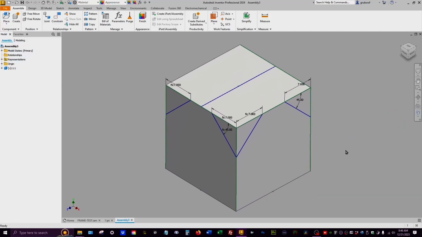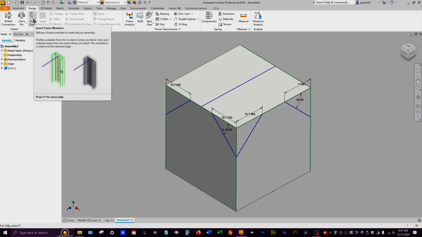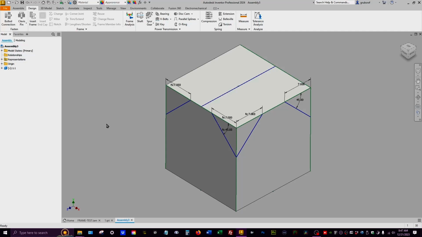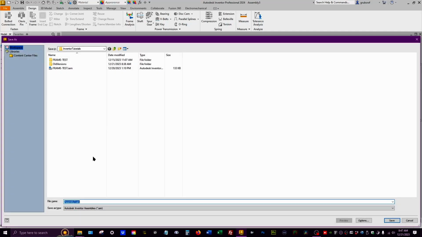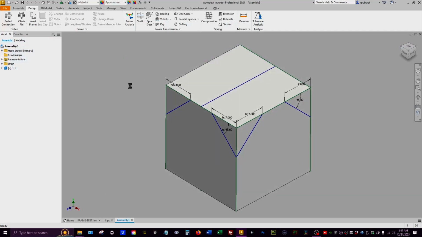The reason I'm doing it this way is that I'm drawing a box, doing the constraints, but you can't get to the other command to create a frame unless you're in the assembly, so you have to do it that way. So let's save this before we get started. Let's call it the same thing, number 1. Say OK to that. And let's get started.